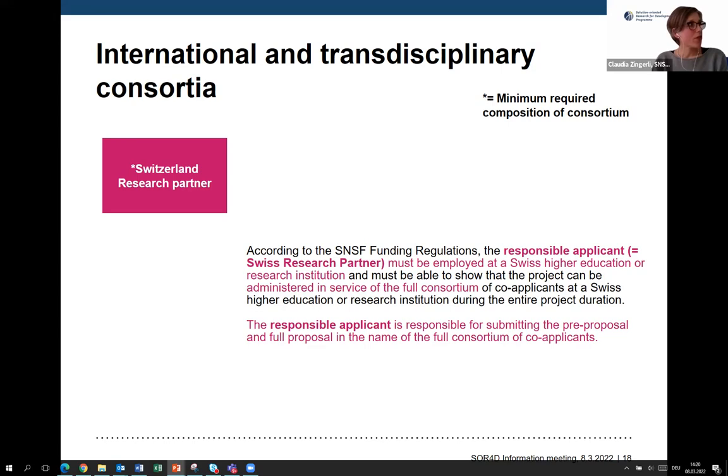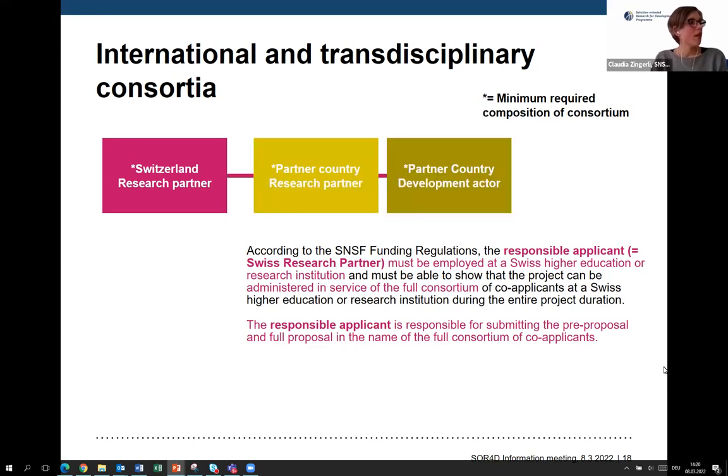The full consortium of applicants consists of a Swiss research partner and a research partner from a partner country, from an ODA recipient country, and a development actor, so a practice partner from this country. This is the minimum required composition of a consortium.